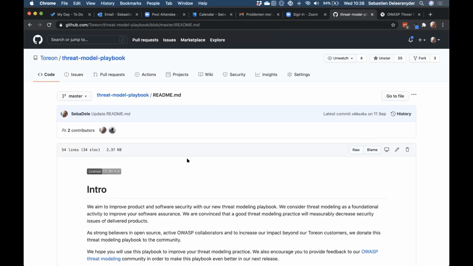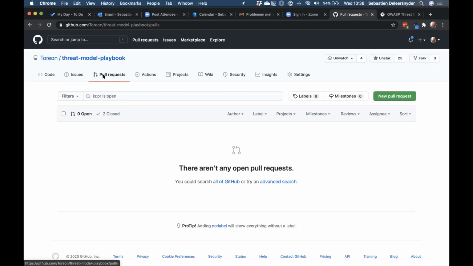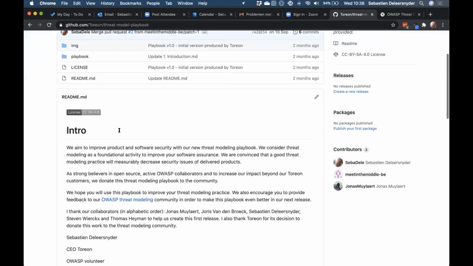The neat advantage of that is that we can already have issues covered by this. There are a couple of issues that were already raised by previous people who have suggested improvements, and we can review those and integrate them. So that's the big advantage of publishing this as Markdown.